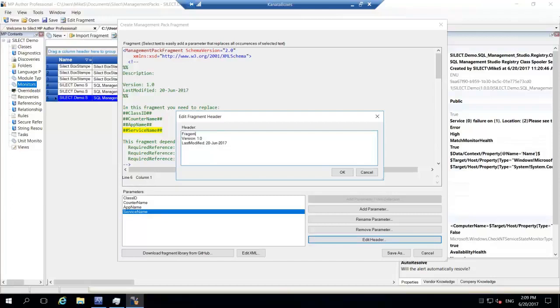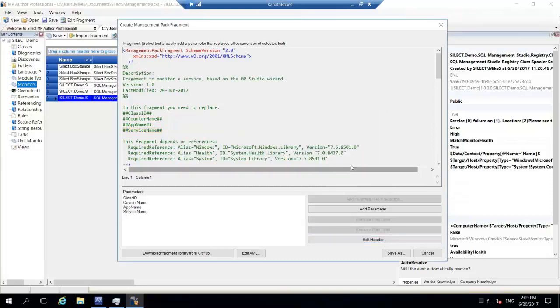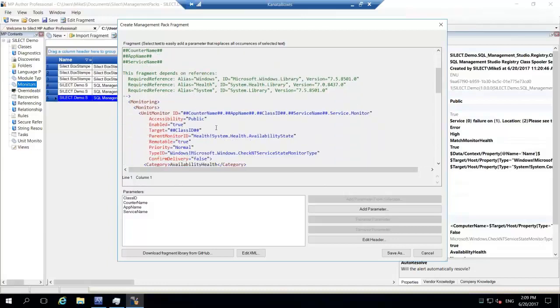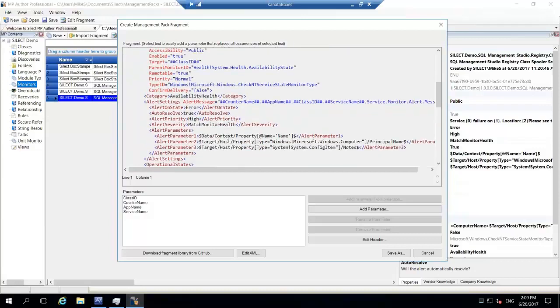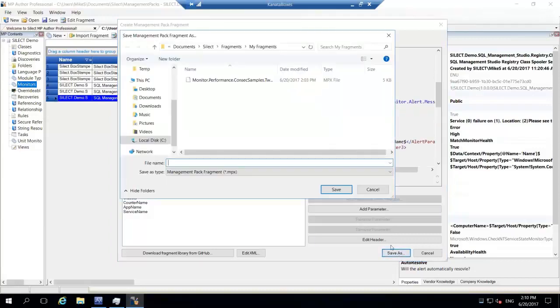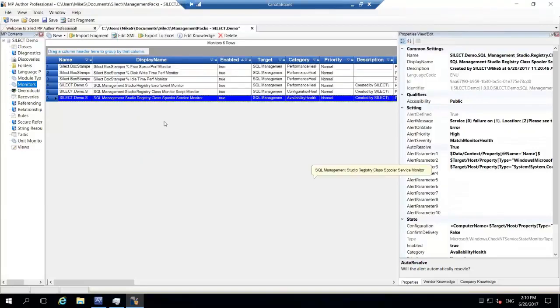Okay, fragment to monitor a service based on the MP Studio wizard. So we have our class ID, counter name, app name, and service name. And I'm sure there's other things we might want to parameterize, but we don't have to. So let's save this one to my fragments. And I'm going to give this a specific name. Call this fast service. It's a poor name, but you'll see what I want to do there.